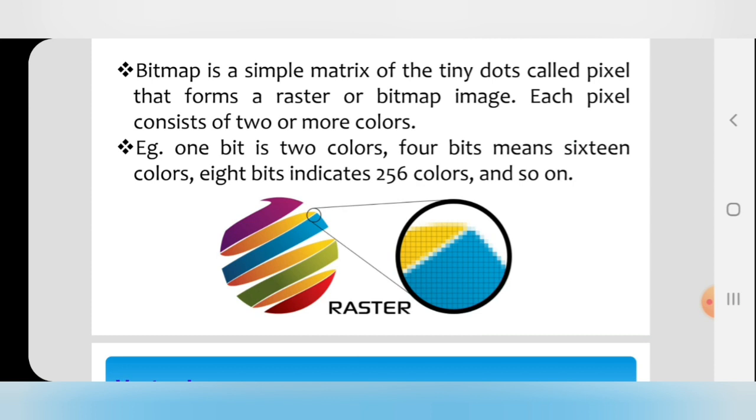If you see the example picture, here is given some picture. When I zoom this picture, the picture looks like square shapes. Everything is in square shape. So these tiny dots are called pixels. So every pixel makes one image. I understand, every pixel makes one image.